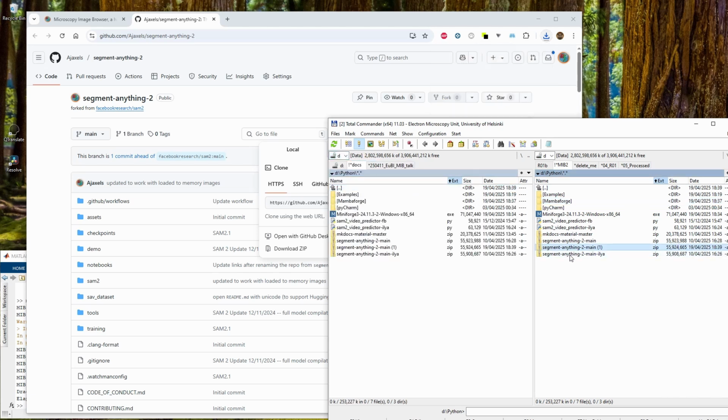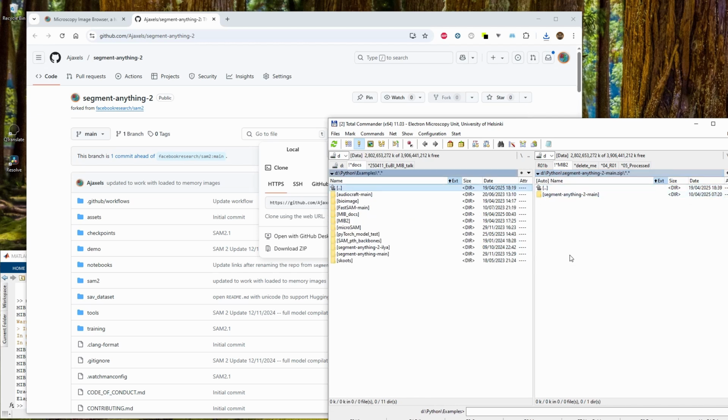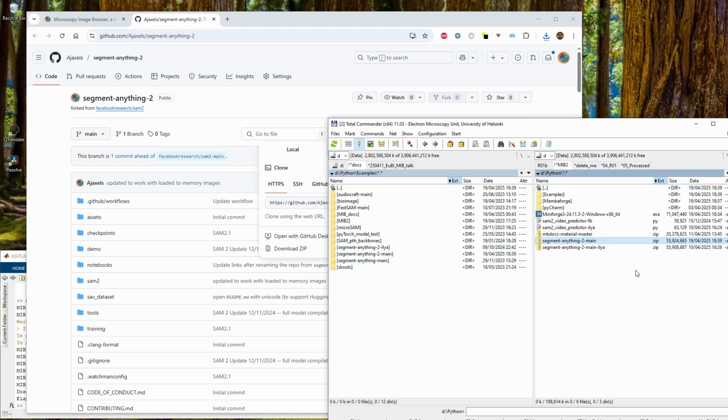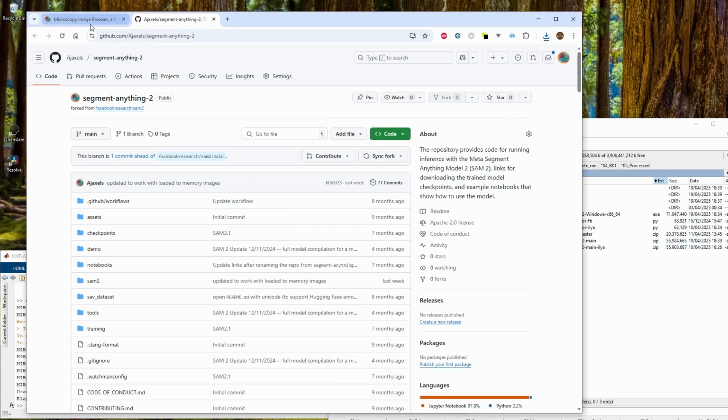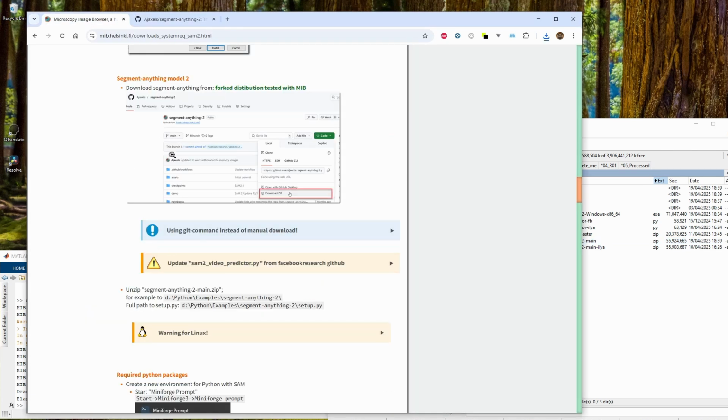It's actually this one. Well, it matches the probably, well, I don't know, let's just delete this one. So this is the one I just downloaded. And then what I need, I will unzip it into this examples folder in my case. So I have Python examples, and I just unzip segment anything 2 into that folder. So that's what we did now.